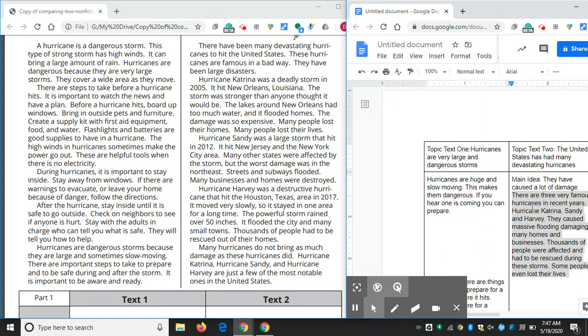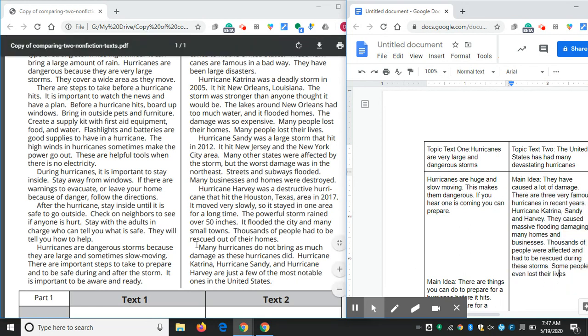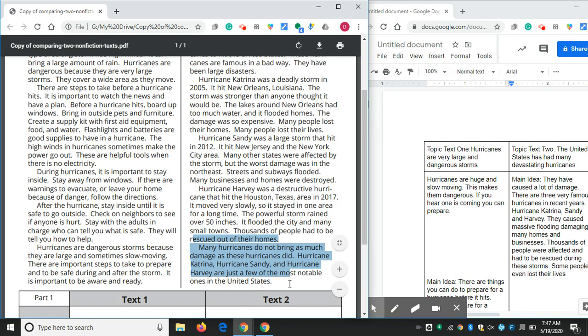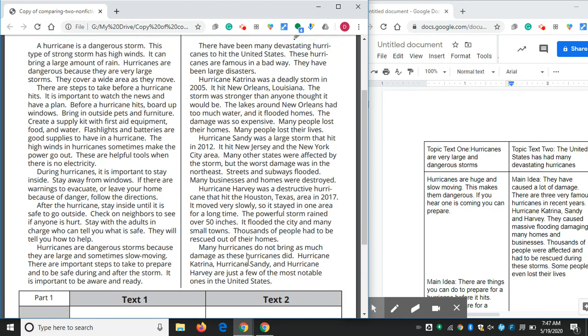Here is my summarization. There are three very famous hurricanes in recent years. Hurricane Katrina, Sandy, and Harvey. They caused massive flooding, damaging many homes and businesses. Thousands of people were affected and had to be rescued during these storms. And some people even lost their lives. So let's go back over here to the conclusion. Many hurricanes do not bring as much damage as these did. Hurricane Katrina, Sandy, and Hurricane Harvey are just a few of the most notable ones in the United States.